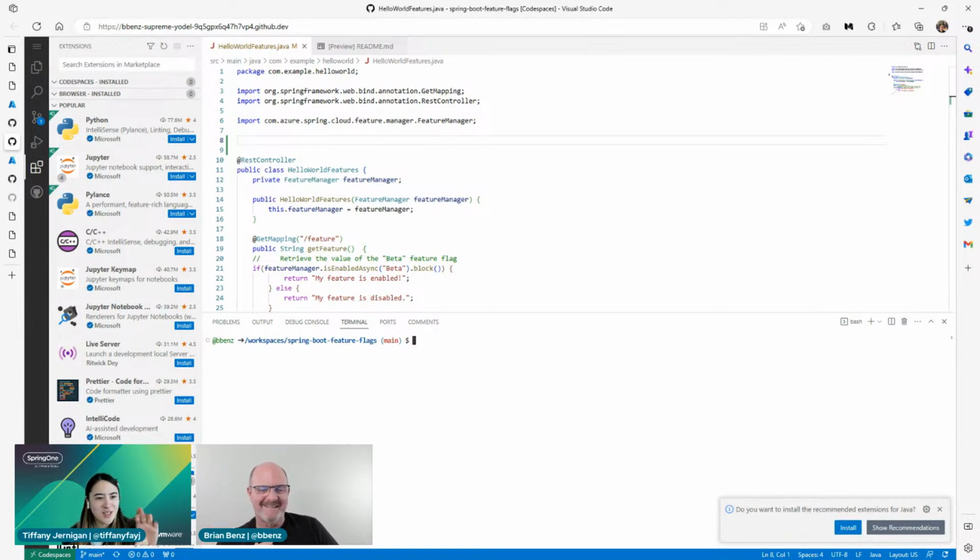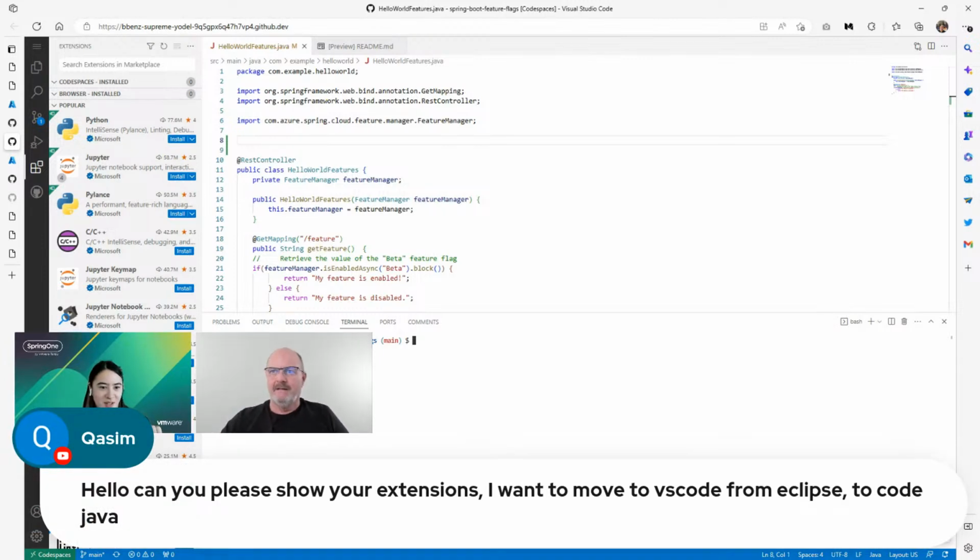So are there no extensions that are installed by default for like Java or anything? Because one of the questions was if you could show your extensions, but I guess you're looking at that.